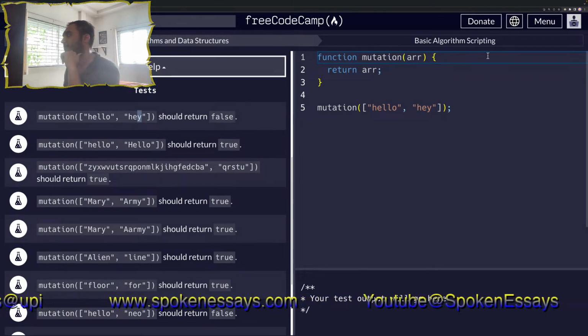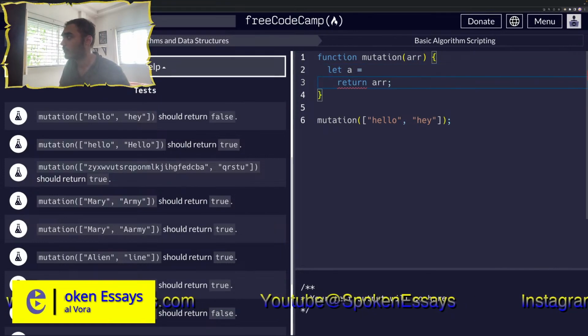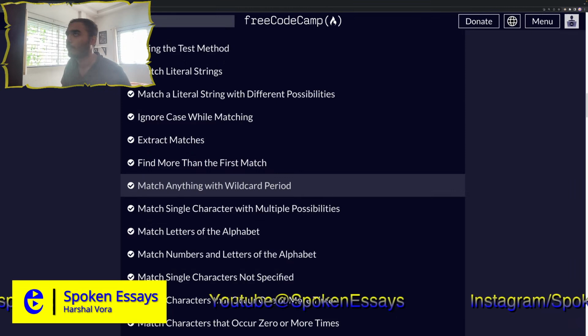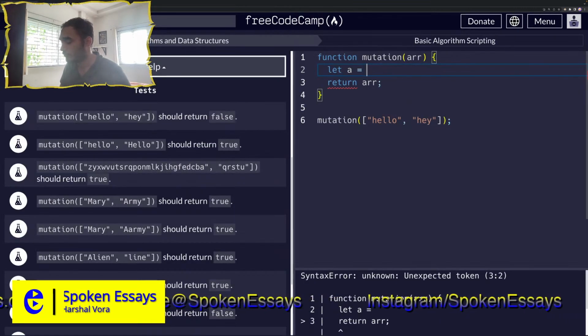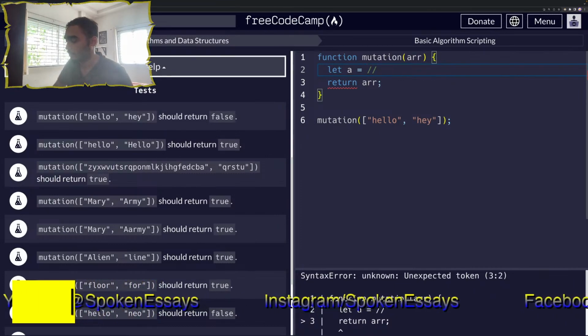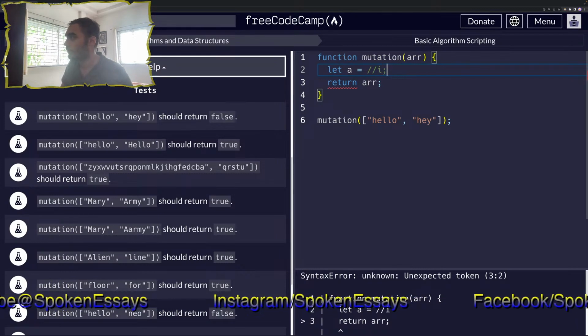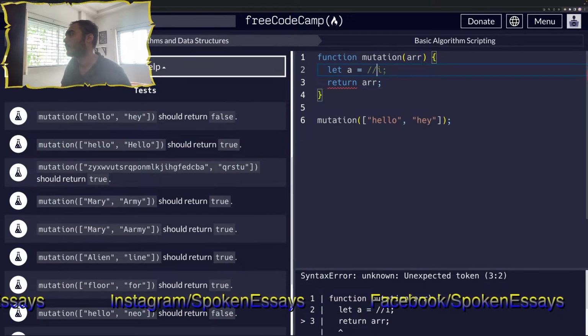Okay, let a equals, let's write that first. Okay, so it uses 2 forward slashes. Inside it we write this. I'll make this i semicolon, please. Okay.